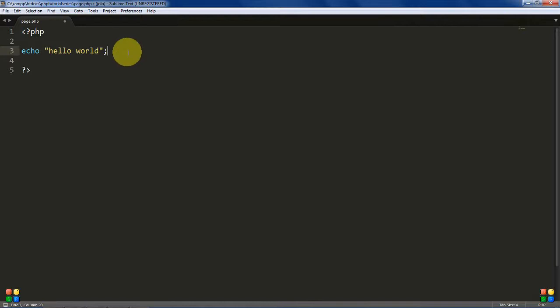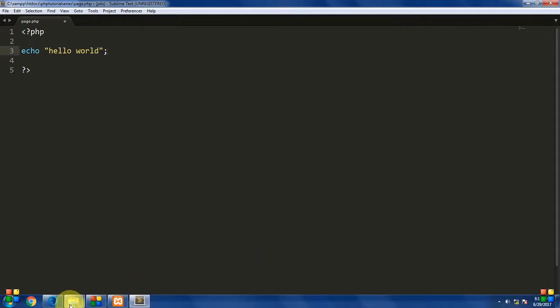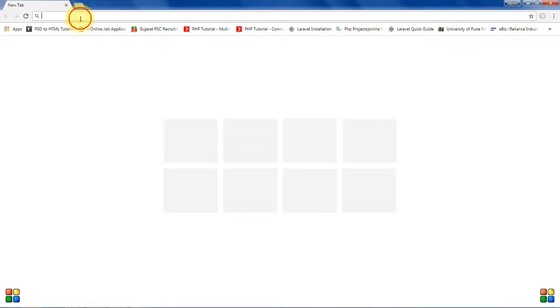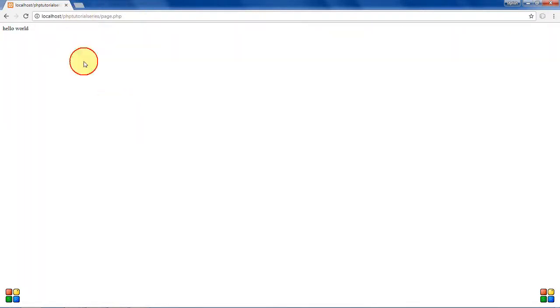Let's learn PHP basic syntax. First of all, it's echo. So you've got an echo, and here echo hello world. I'll be accessing this page in Chrome, because I think it looks better in Chrome. So this is the hello world.